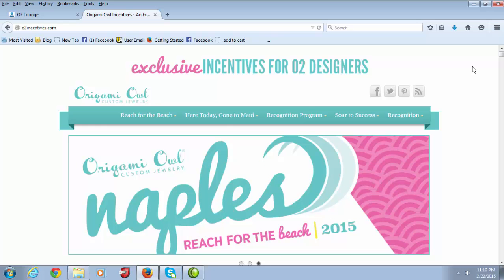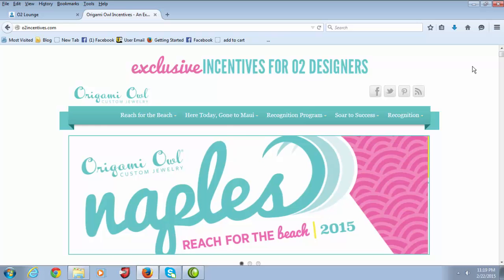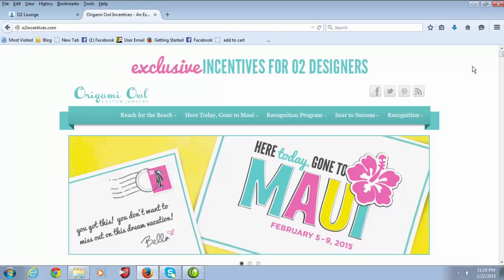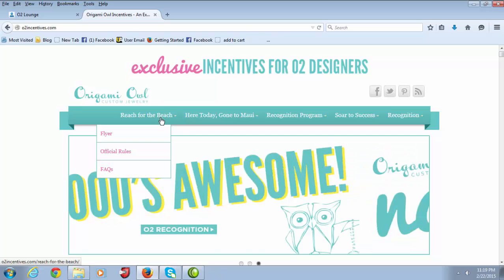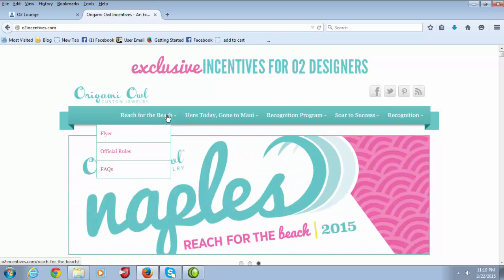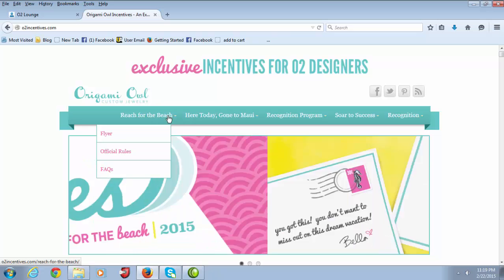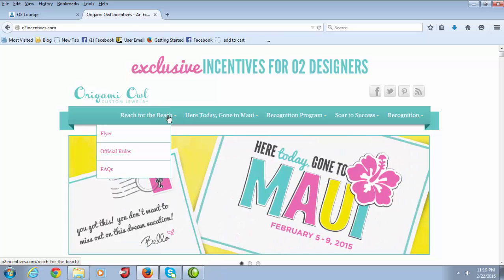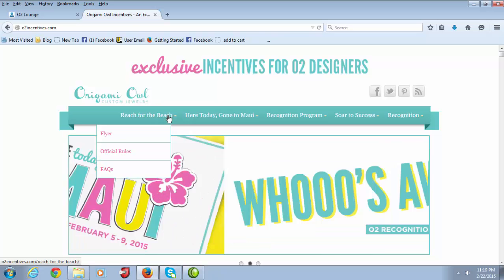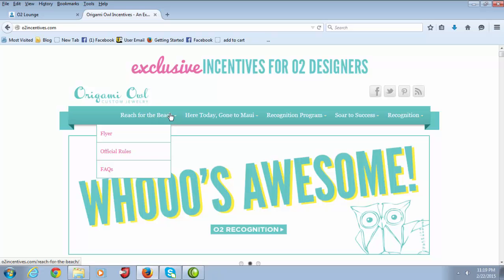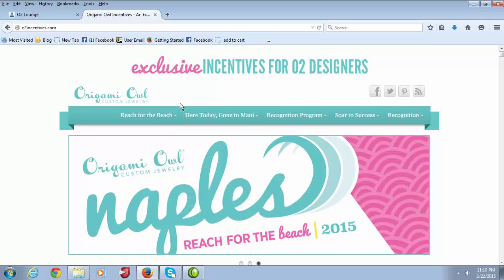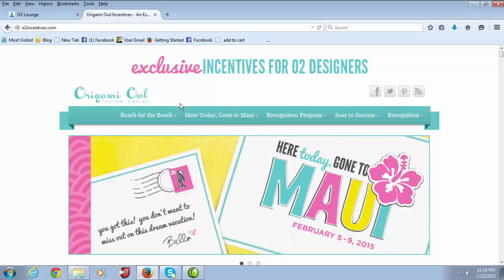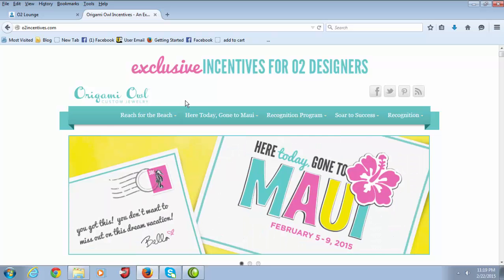But basically you have to reach a certain level. You have to sponsor a certain amount of people to get that. Now they have this Reach for the Beach. This one you won't be eligible for, but basically this one is for anybody who has reached the title of senior team leader and has had so much PV. They are getting a small trip to Florida.